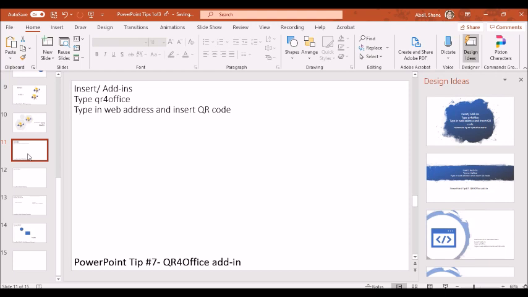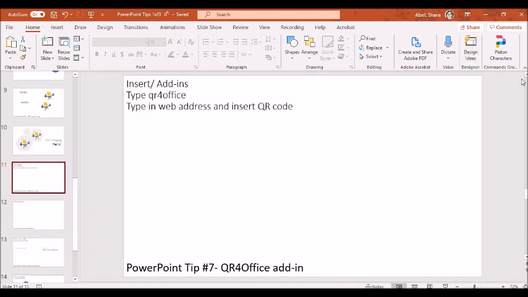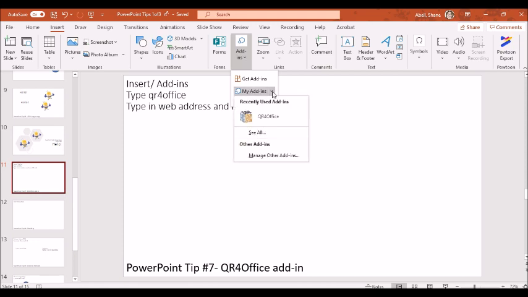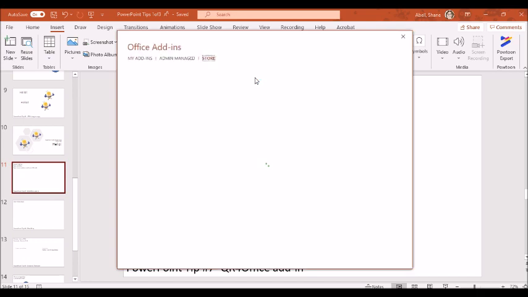Top tip number 7, for those interested in QR codes, embedding QR codes. Yes, I know you can go to external sites, but there is an add-in that we can use within PowerPoint. It's called QR for Office. So if we go up to Insert, Add-ins, and have a look in my add-ins, I can see that I've already got QR for Office within there. But for those using it for the first time, we go in and click Get Add-ins.